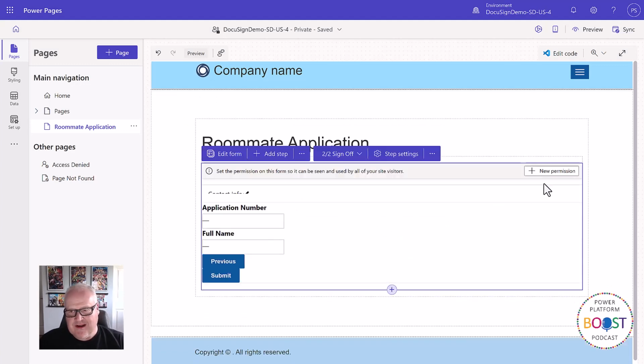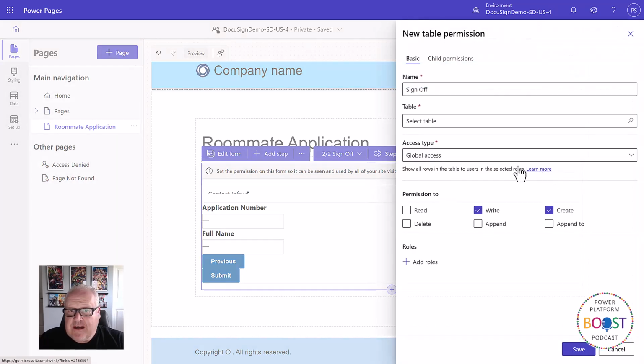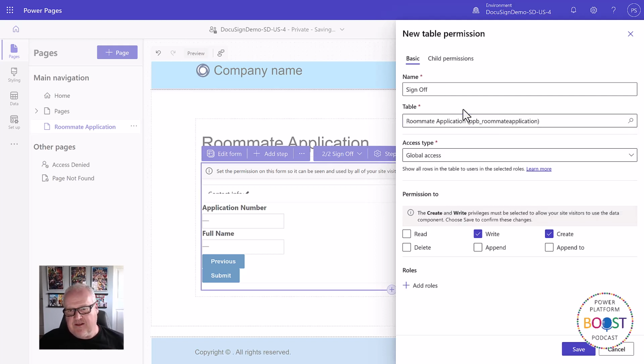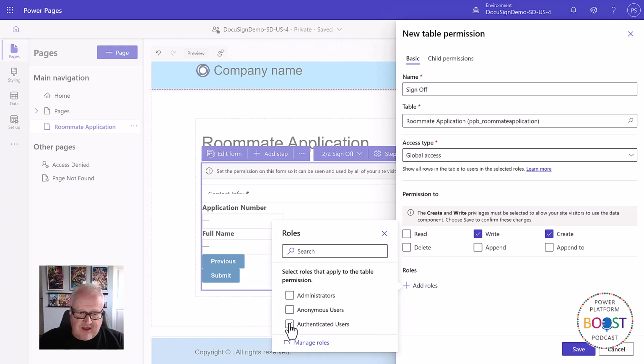The other thing we're going to need to do is add permissions. Of course, we're going to need table permissions in order for our users to fill in this information. Again, we just click there. It's picked the table for us already. For now, I'm just going to leave it pretty much as global access with read and create. Those are the permissions we need, but we do need to specify the roles. I'm going to choose authenticated users.